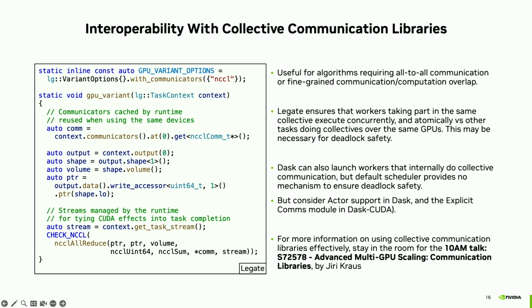On the Legate side, there is a mechanism where if you define that your function takes a communicator, in this case NCCL, it will provide the communicators for you, and it will cache them when using the same devices. It can give you the same set of communicators, so there's no overhead of creating a communicator at the task entry every time. And it will manage the streams that are provided to the tasks so that the CUDA effects can be tied into the task completion.